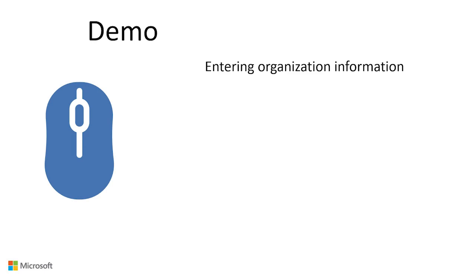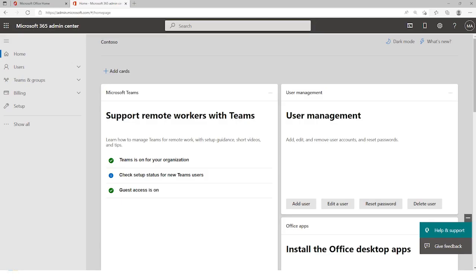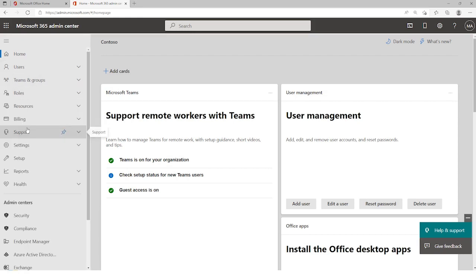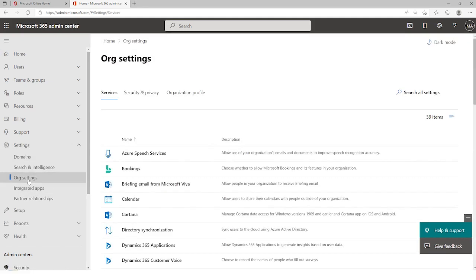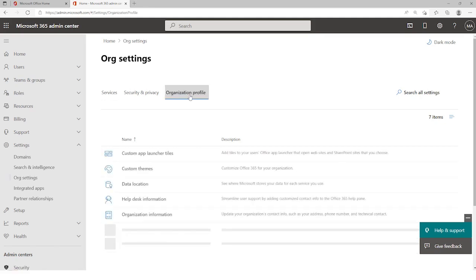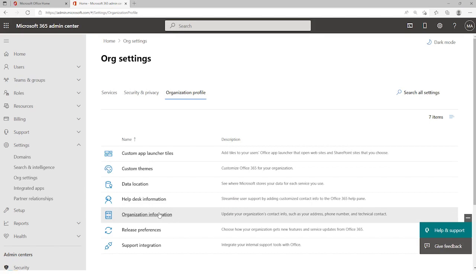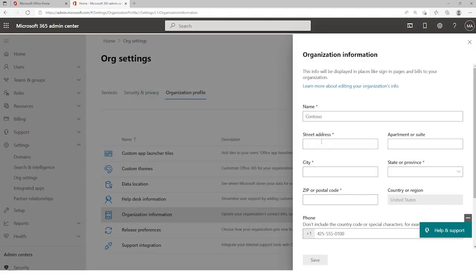Let's take a look at entering organization information. This is typically one of the early things you'll do after you've configured your tenant. Here in the admin center, I'm going to say show all and go to settings and org settings. This is, of course, where you can set a lot of different things about your tenancy. And one of the first things you'll typically do is go to organization profile, go to organization information, and just fill in the basics about your organization.